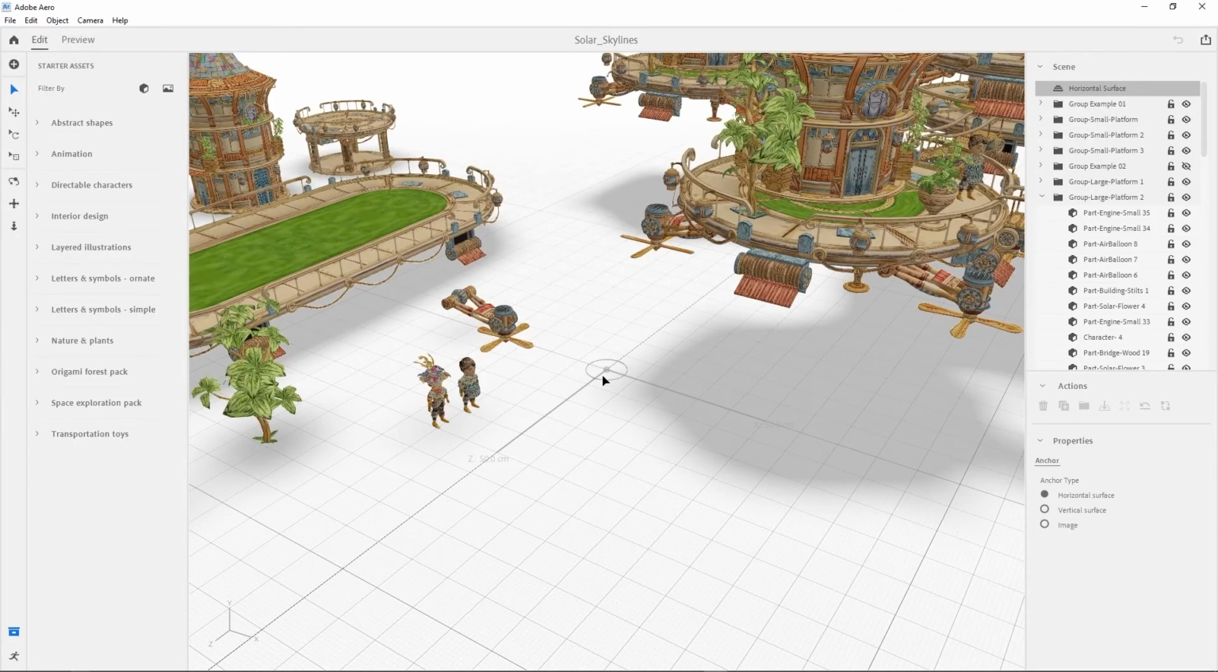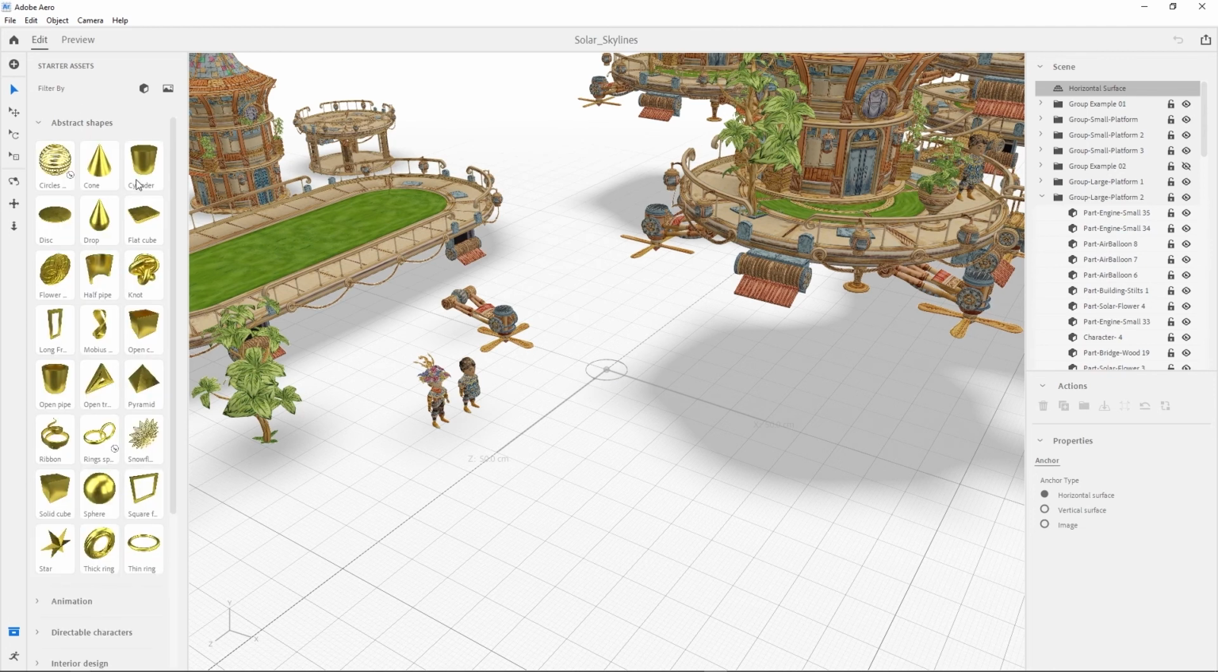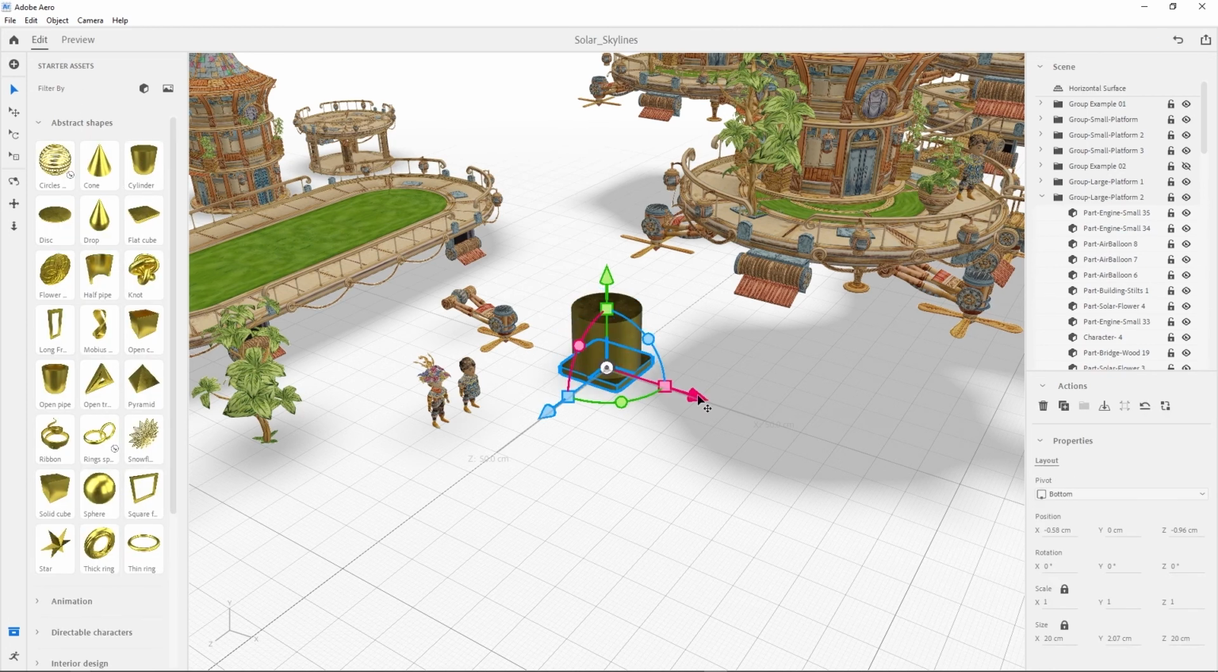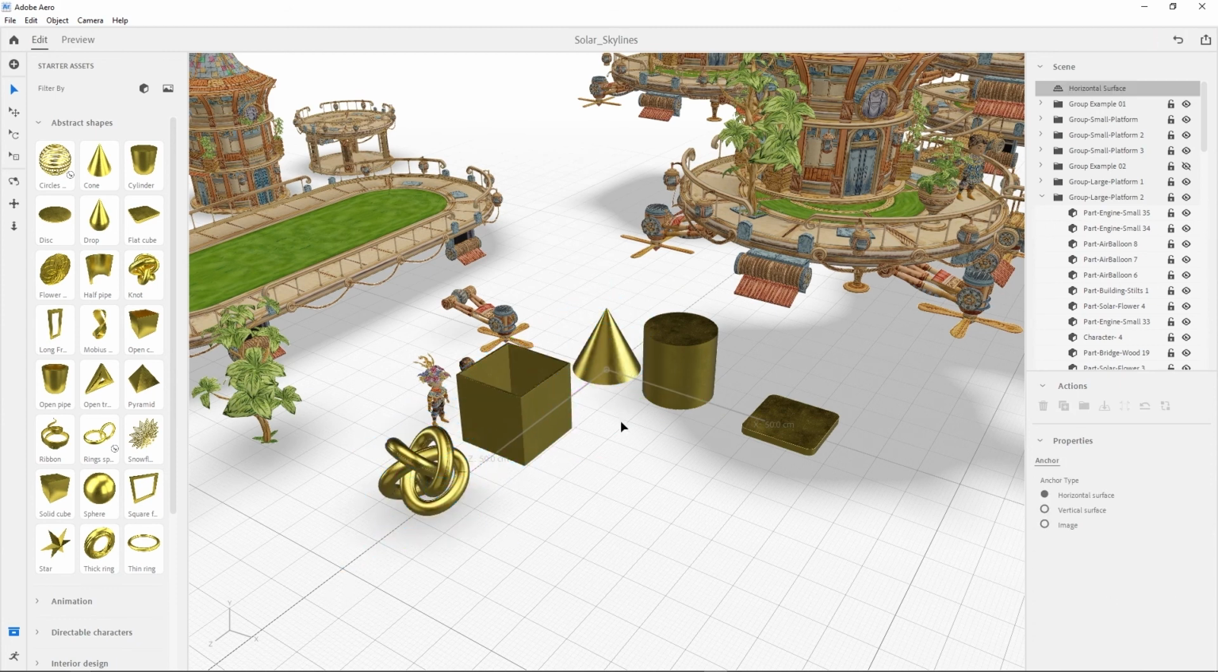If you have some of your own 2D or 3D assets that you want to add into the Solar Skylines projects, you can easily import them in yourself. Or you can also add some of Adobe Aero's starter assets. If you choose to add more assets, make sure to keep an eye on the project size, which you can monitor by clicking on the share icon on the top right of the workspace. For optimum delivery when sharing, try to keep this to under 100 megabytes.